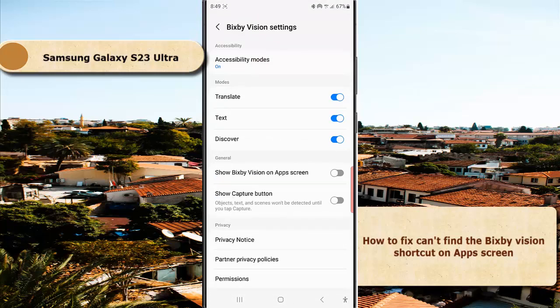Under General section, tap the gray switch next to Show Bixby Vision on app screen to enable this option. When the switch turns blue, it means that this option is on, which means your phone will show Bixby Vision shortcut on your app screen.